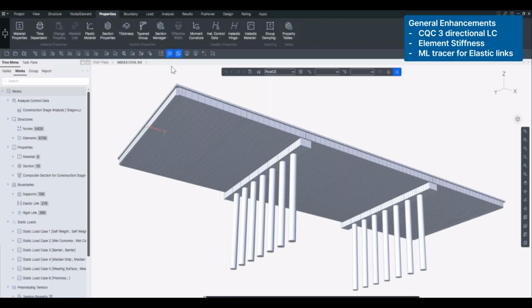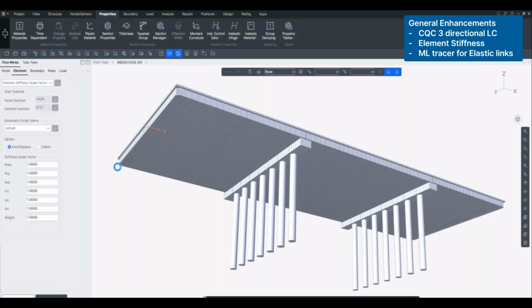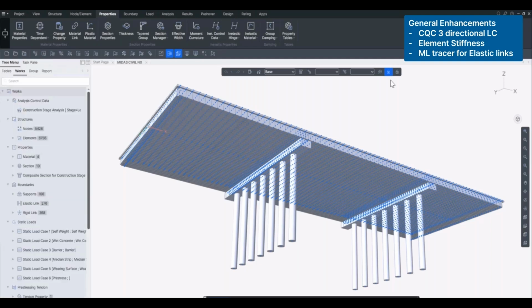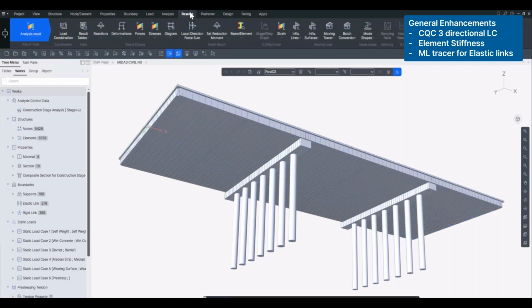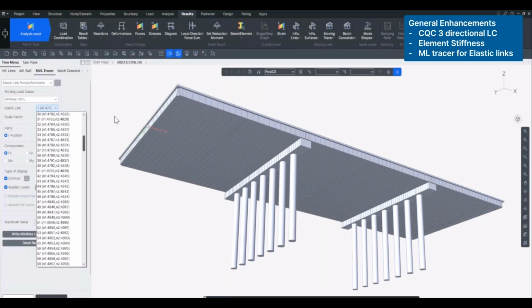So while these methods work pretty well in terms of symmetric bridge, they have certain limitations when it comes to unsymmetrical or curved bridge structures. So to accurately capture the effects of each seismic direction and their dependency on each other, Caltrans has provided some guidelines in the form of CQC3 directional load combinations, and those guidelines are implemented within the software.